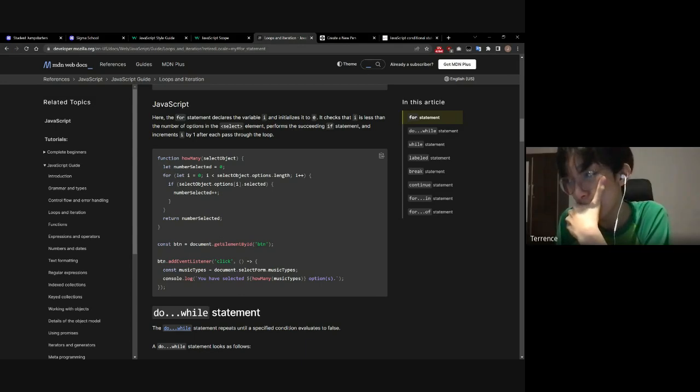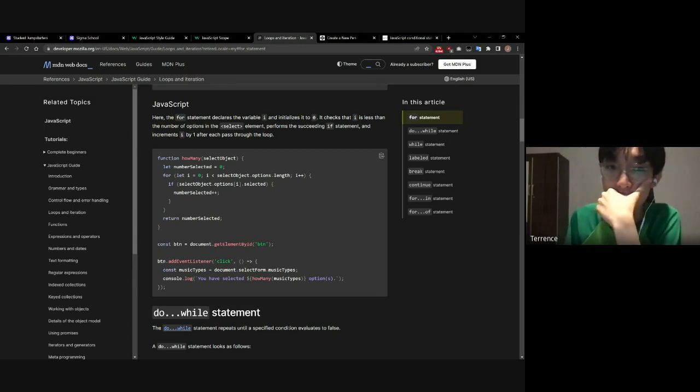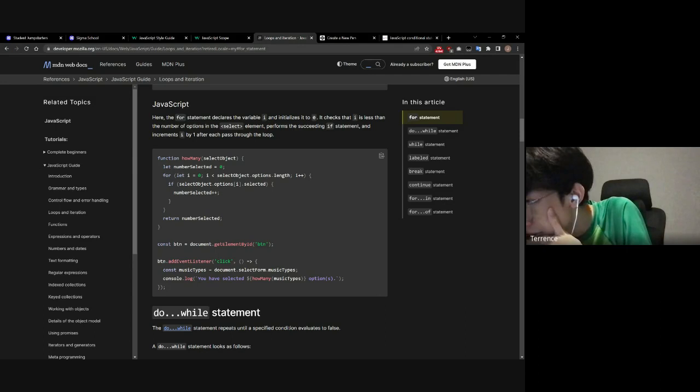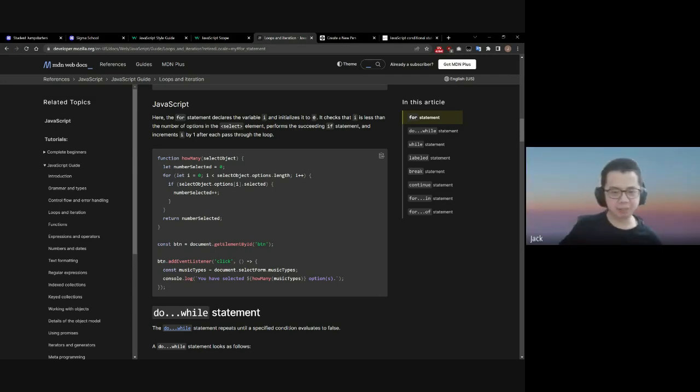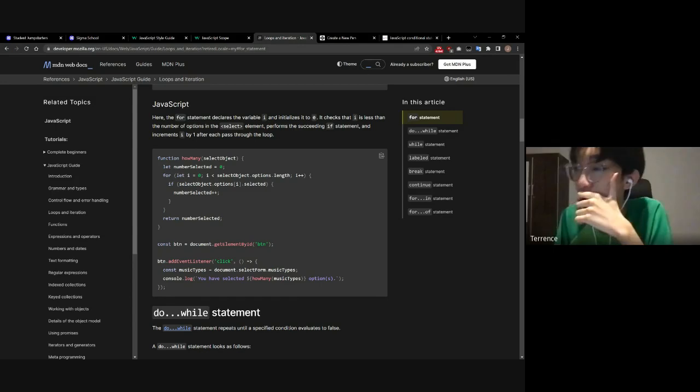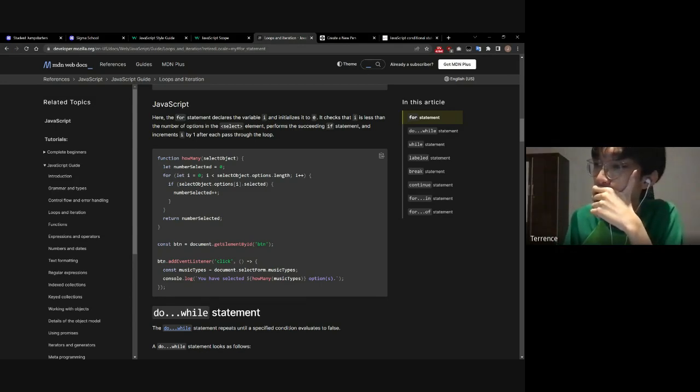It is to track how many buttons the user clicks. Not really, because it is a select form, I think. As you can see, the document dot select form. It is actually a form, but it has an ID of BTN. So when they add an event listener, which is click, onto the BTN, every time the user clicks on it, it will check how many music types the person selects. Yeah, it will check how many options are selected.